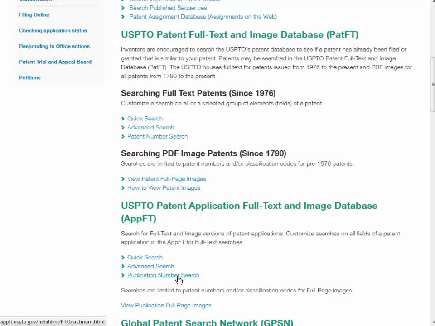I just wanted to let you know that they are similar, these two databases, PatFT and AppFT, but not identical in their fields. And now I'm going to wish you good luck and suggest that you come in here and do your own searches.